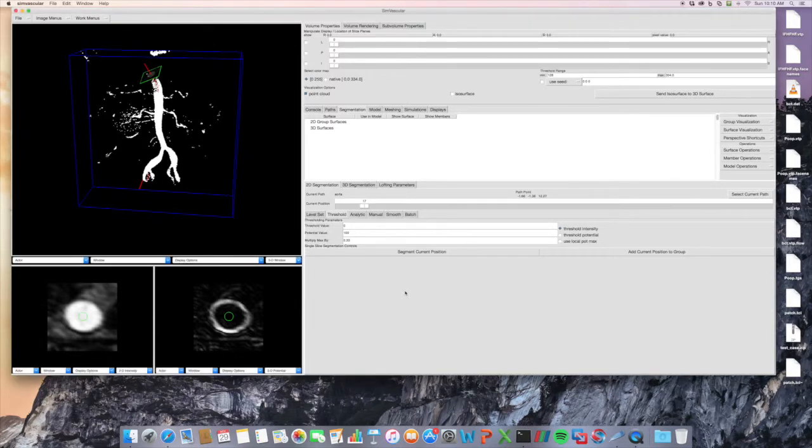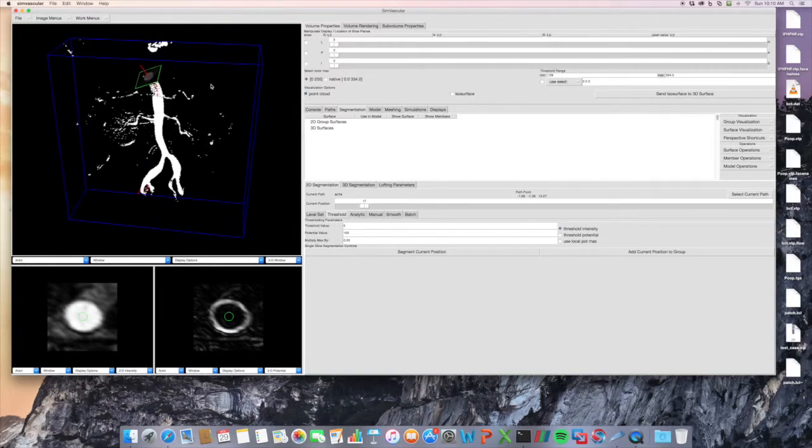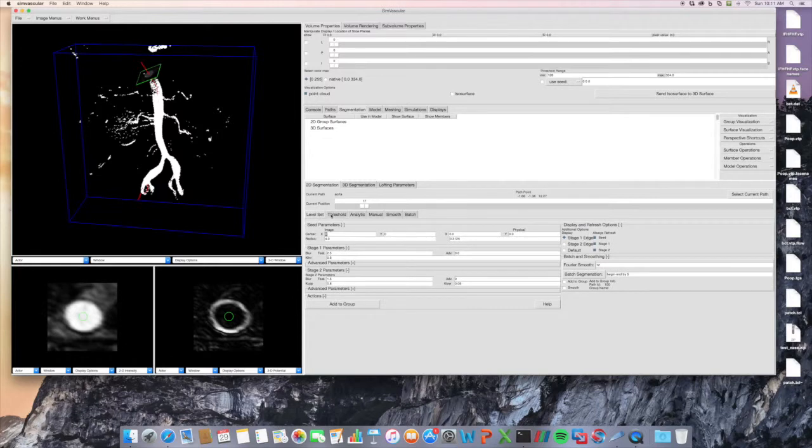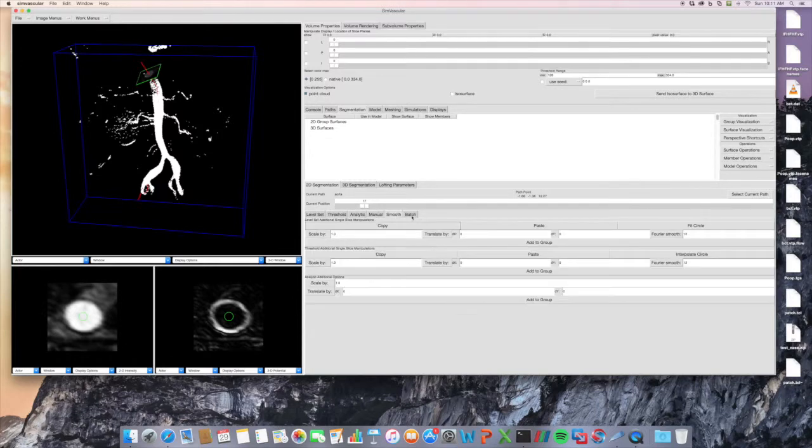Hello there, this is a video to show the different segmentation types you can do in Subvascular. There are some other videos on path planning and lofting of the segmentations and how to orient them well, but this one's more on the different types of segmentations you can do, as you can see here in these tabs.